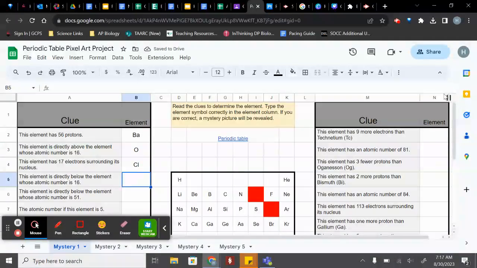So you'll continue to do that for all of these clues for each mystery. So please make sure that you do all 5. And if you have a hard time finding these tabs, please let us know and we will help you.